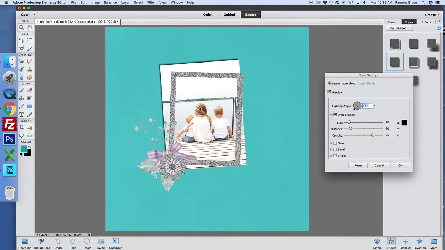So once you find where you want that shadow to be, let's see, I think I'm going to kind of go right in here. Then the next thing we're going to adjust is size. So you can go all the way up and all the way down, which is very, very dark there. And all the way up, this just looks like the photo's floating. It's too big. So I like to keep it fairly small.